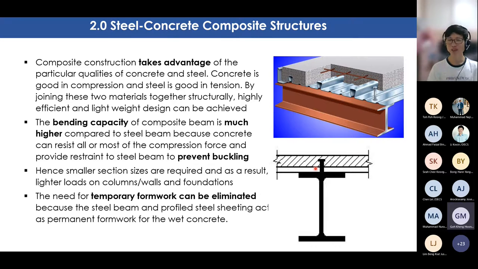So it solves everything. That's why in composite design the capacity is so much higher than steel design, so you can span longer, right? Then it can also eliminate the temporary formwork, because we will have a steel profile, as you can see here, the trapezoidal profile. This steel profile sheet spans from beam to beam and forms a permanent formwork, so we can eliminate the temporary formwork as well. So the composite structure is definitely very efficient.